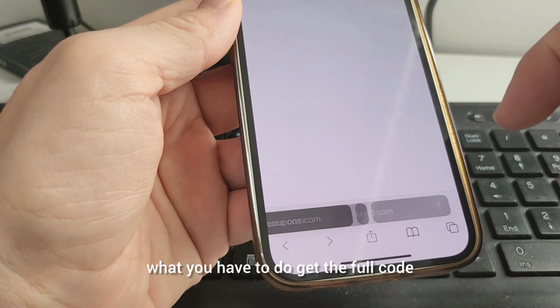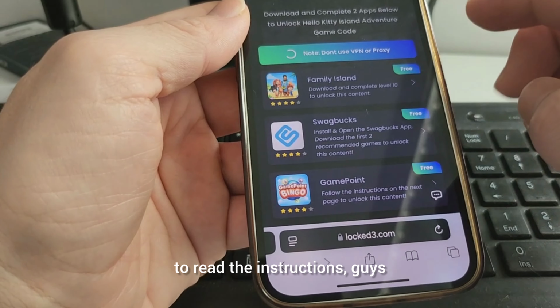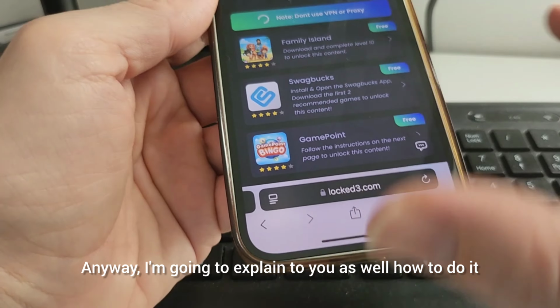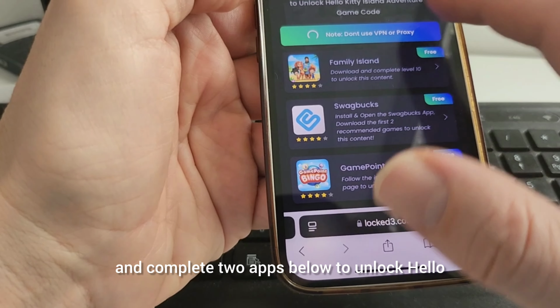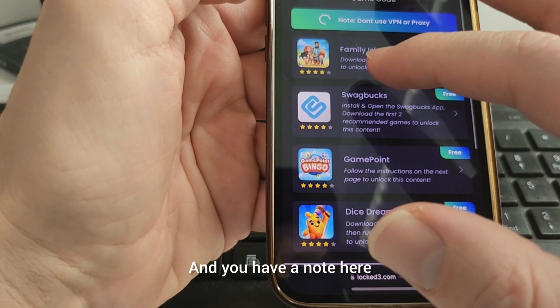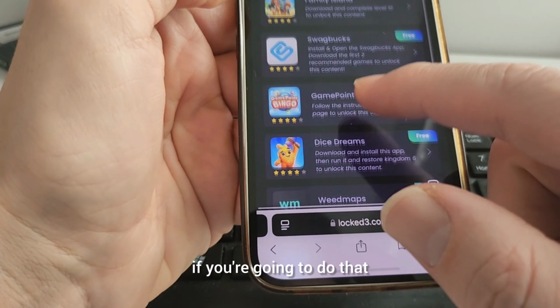So what you have to do is get the full code. You just need to read the instructions, guys. It's going to take you to this next page. It's very simple to do. Anyway, I'm going to explain to you as well how to do it. It says to complete the 2 apps below to unlock the Hello Kitty Island Adventure game code. And you have a note here: do not use VPN or proxy. Probably it will fail if you do that.